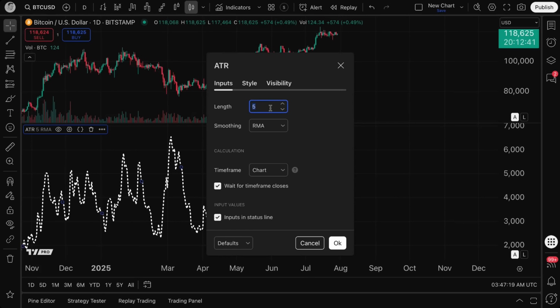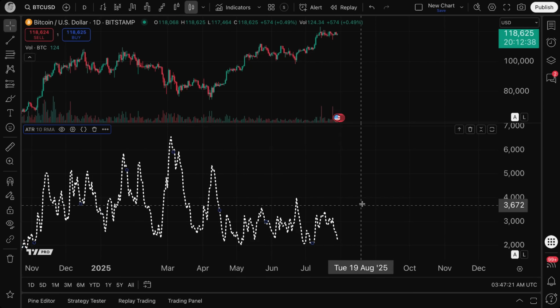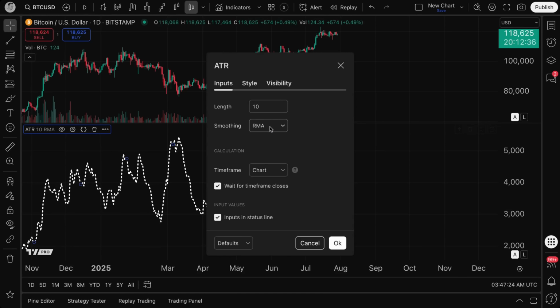Now I'm going to click settings here. I'm just going to take this to 10, and we'll keep this on 10 for the rest of the video, because now it's important to talk about the smoothing. Remember, average true range is an average, and you have to decide what type of average you want: RMA, SMA, EMA, WMA. It's entirely up to you, and these are different ways you can calculate this moving average. Exponential moving average, for example, is going to change the calculation because specific parts of the average have higher weights than other parts of the average.